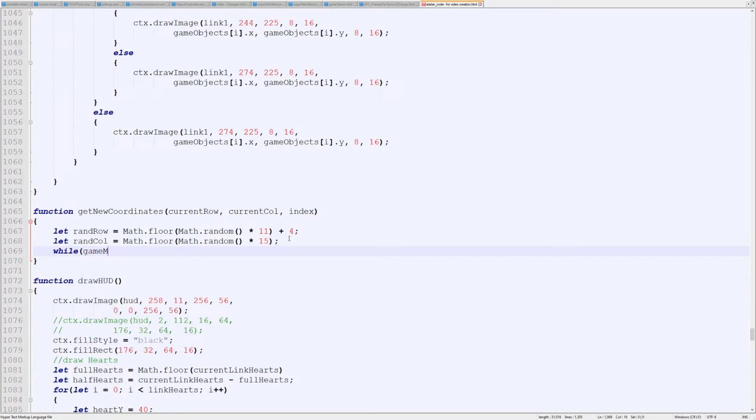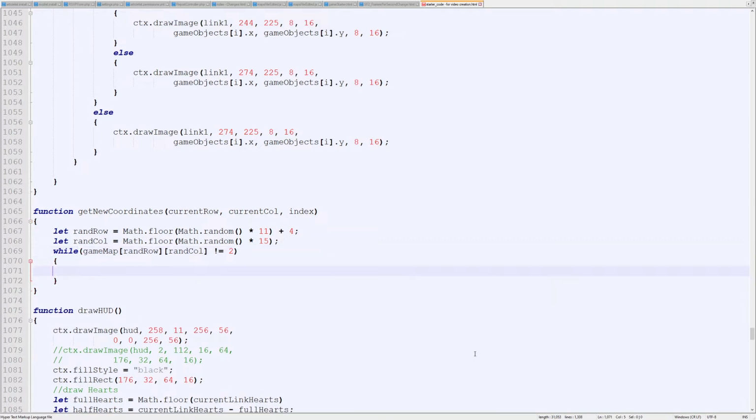Let's see here, game map, and then we say rand row, rand col is not equal to 2. Here's the thing: what we're saying is, if it doesn't equal 2, it's not a square or tile that we can occupy or traverse over. So we're going to get a new random row and a random column.